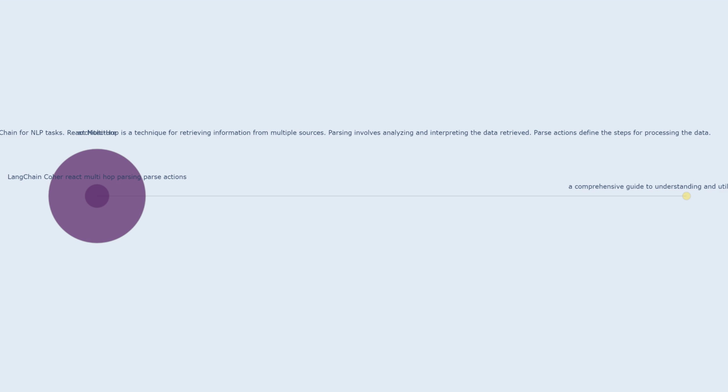Description of the architecture supporting the variable. LangChain provides the foundation for building the application.